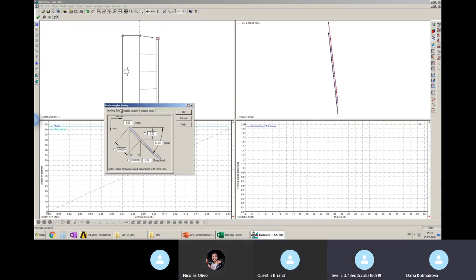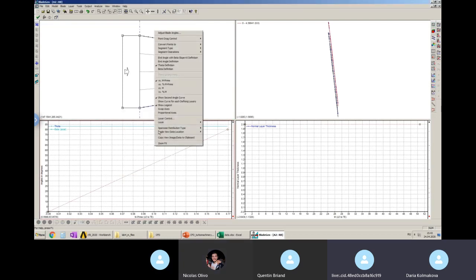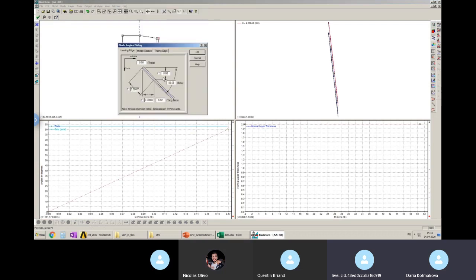And here, where is the option? Right click, and the first line, Adjust Blade Angles. Okay, but I can't select that.